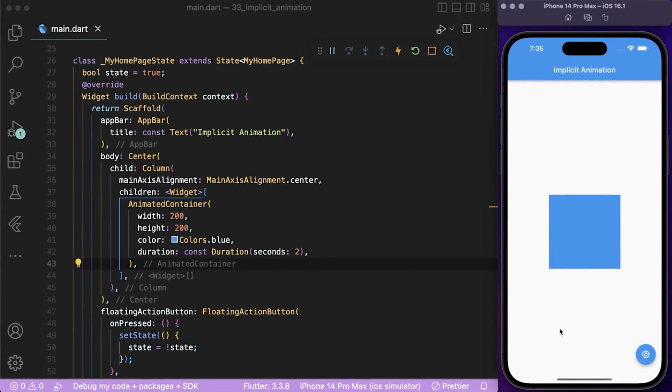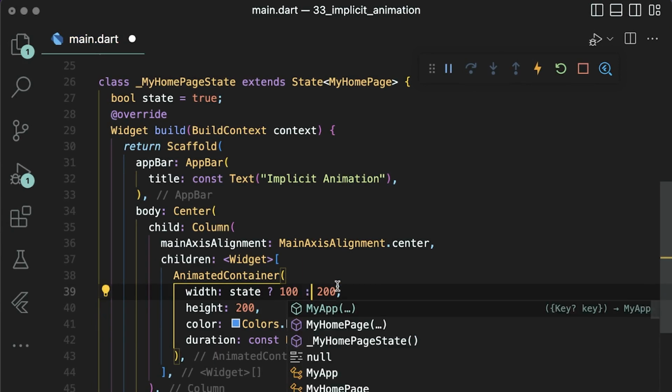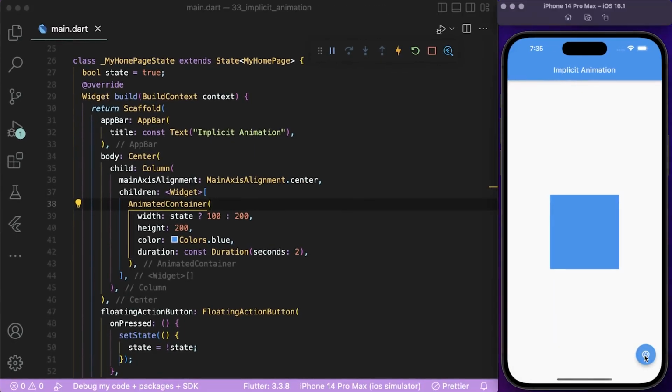Now nothing happens here because remember we need to change the property within the animated container so we can actually do the animation. Right now it's just statically 200. But if we do state and we say depending whether it's true or false, we want to change it between 100 and 200. We save that. Now we're able to click this and you see the width animates to the other size. And that's how easy using the implicit animations is.